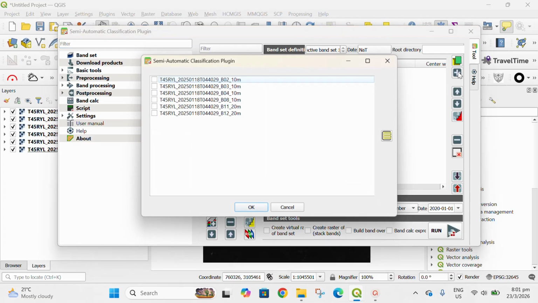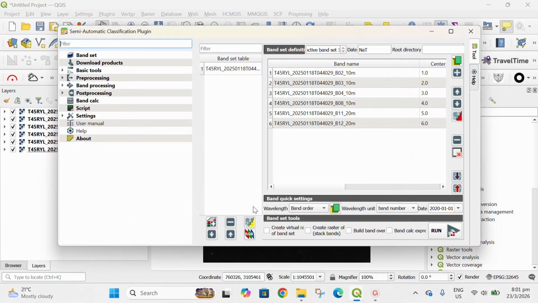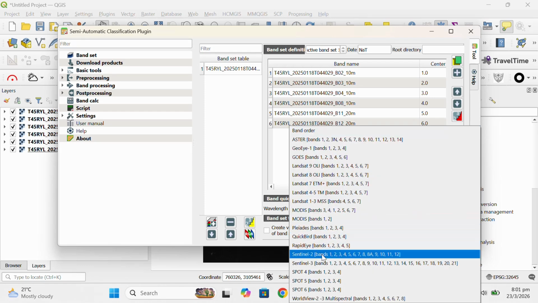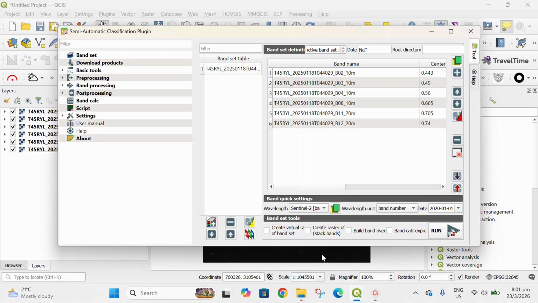Then you will add all your data here, click OK. Then it should be arranged in ascending order, that is band 2, 3, 4, 8, 11 and 12. Then you will select the band order, that is Sentinel-2 band 1, 2, 3, 4, 5, 6, 7, 8, 9, 10, 11, 12. Then your band number, wavelength unit. So you will select micrometer, 1E-6 m. And then you will check create virtual raster band set. Then you will run.